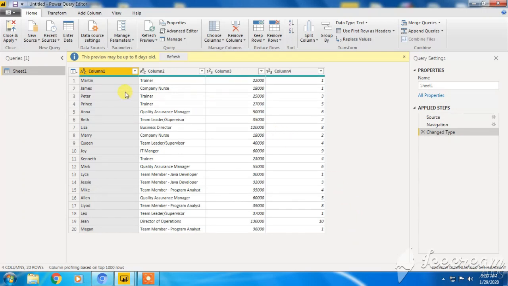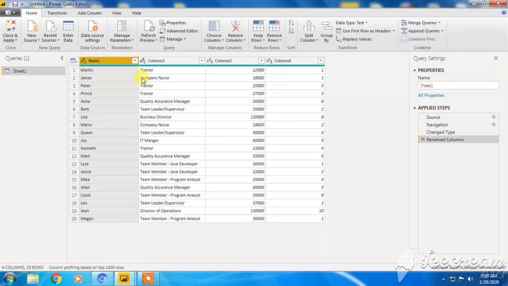Here, this is the Power BI query editor. You can easily edit your data here. As you can see, the data is divided by column. This should be the name, so to edit the column name, you can double click Column 1 and change it to Name. And Column 2, we can change to Job Positions.